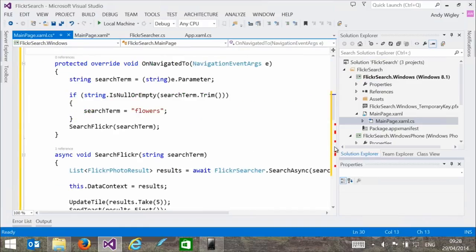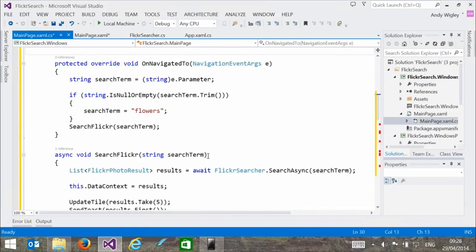This is going to make a call to our... You'll see what we've got here is OnNavigatedTo, a method in the framework that executes when you go to a page. And so what it's going to do is look for a search term you can pass in, but if we don't give one, we're going to default to the search term flowers. And that's going to call this SearchFlickr method, which is defined just below here.